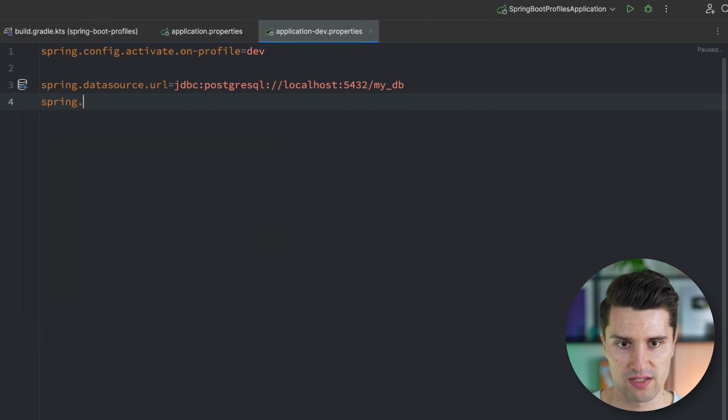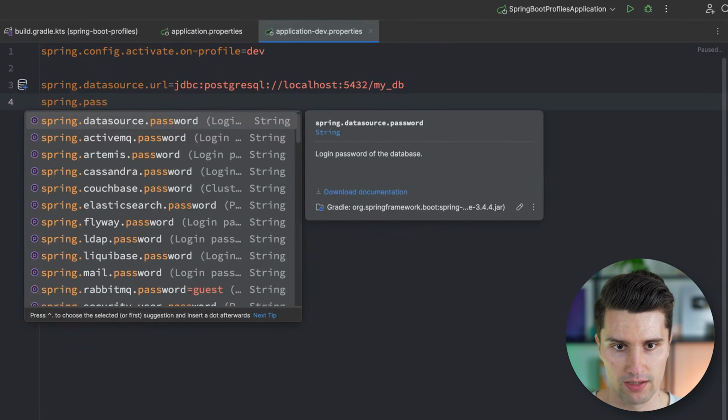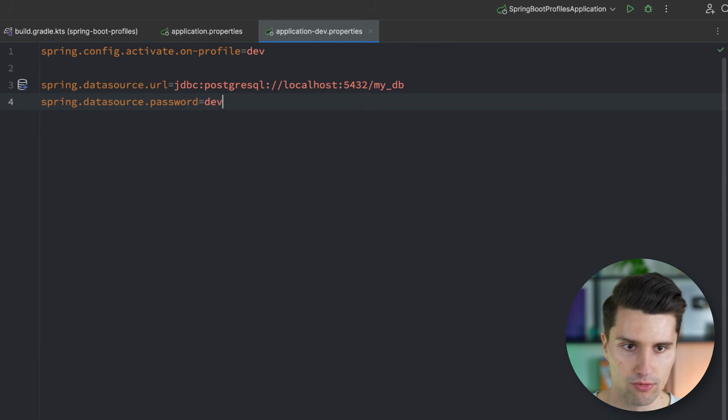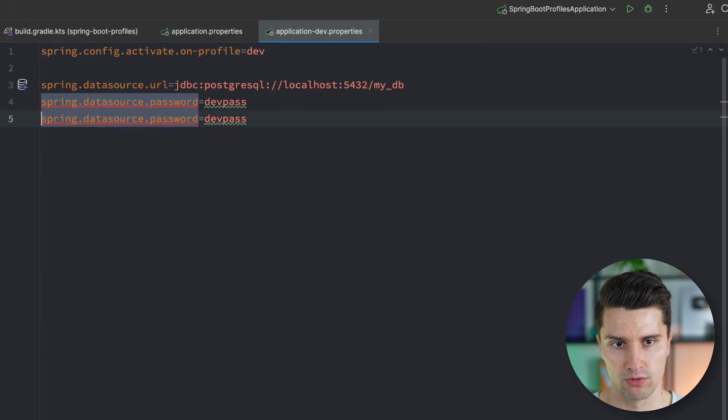Other than that, we can then specify the password, so spring.datasource.password. Here we can say something like devpass. We can do the same for the username. Username is devuser, for example.